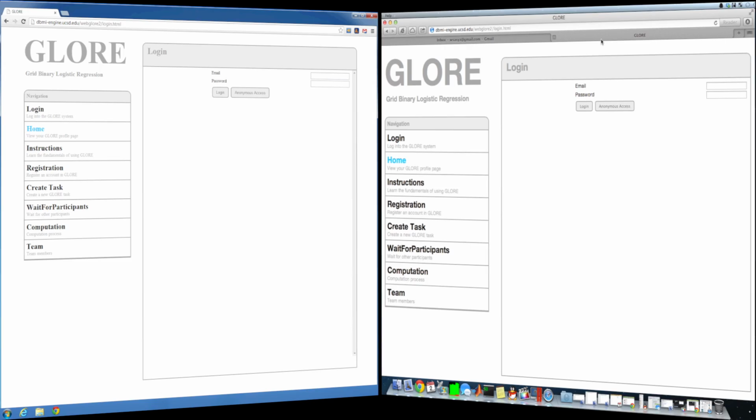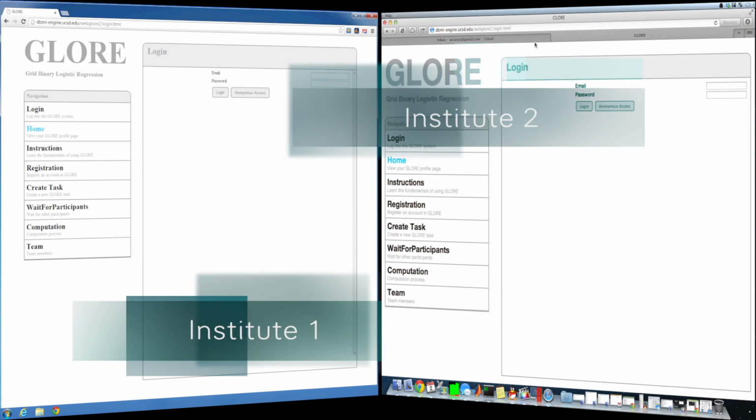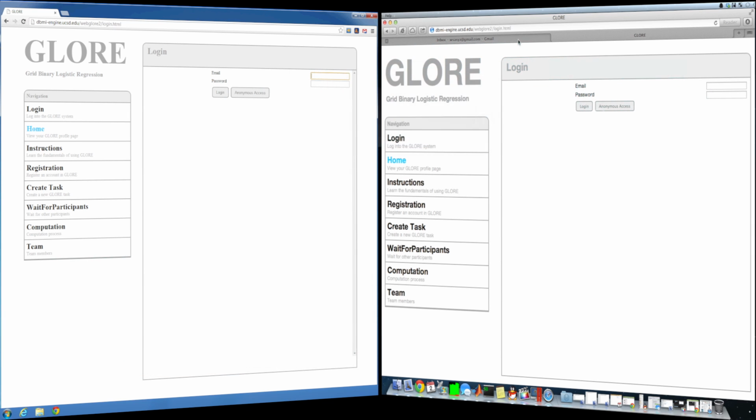Now, we will demonstrate running WebGLORE to enable two institutions to build a global logistic regression model without sharing data. A registered user first logs into the system. Then, the user gives a name to the task. WebGLORE automatically checks if the name has been used and gives a warning accordingly.